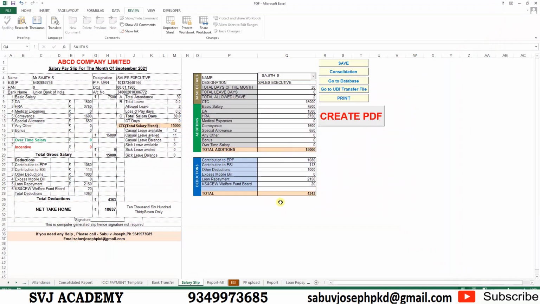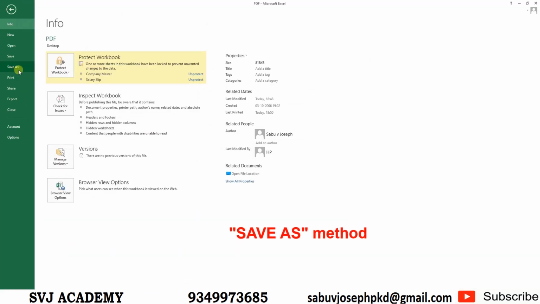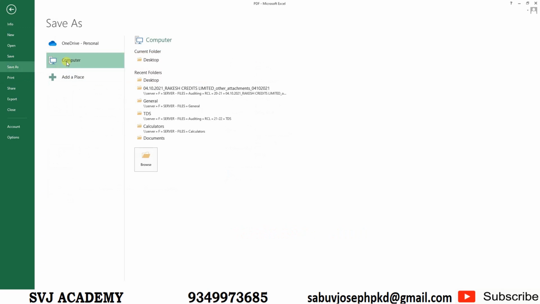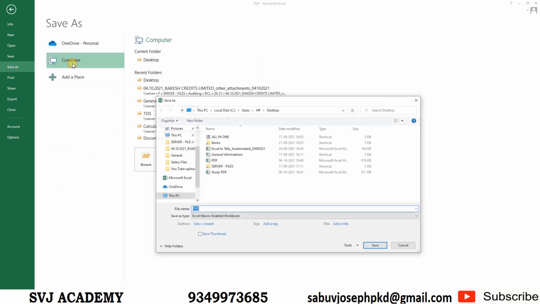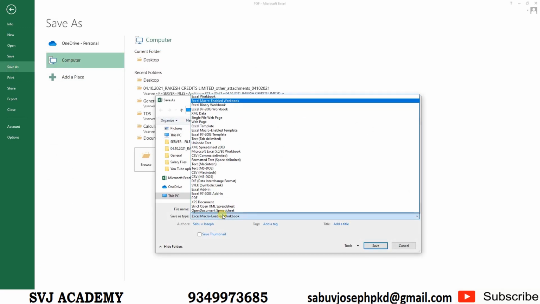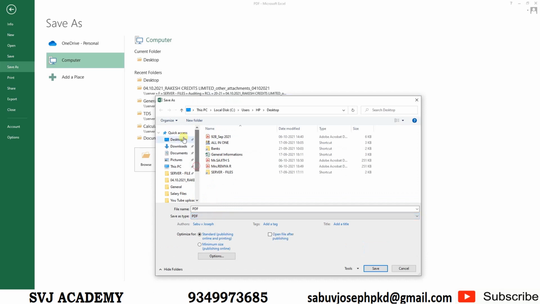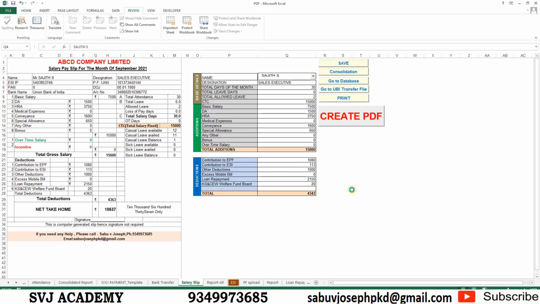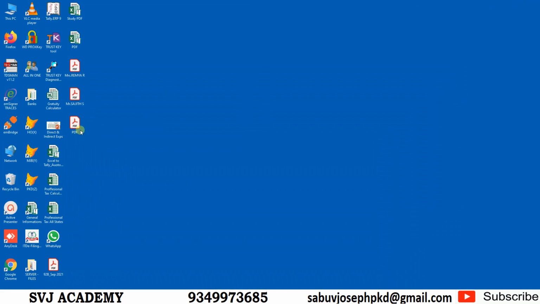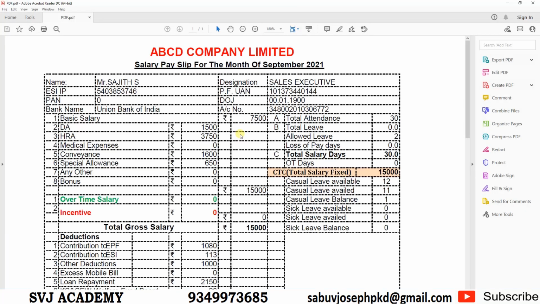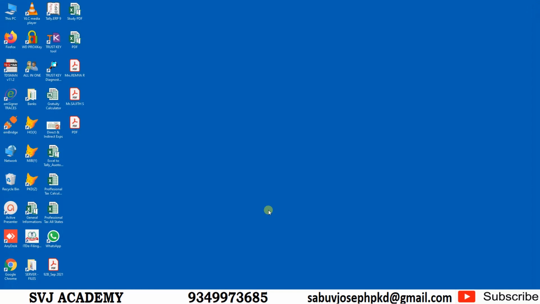Usually we are using one method, the save as method. On the file we can see save as. Select this one, click on save as, give the location. Here select the file type as PDF. Now select a location, then click on save. Now the PDF is generated. It is placed on the desktop. This is the PDF generated. This is the traditional method. Everybody is using this method.